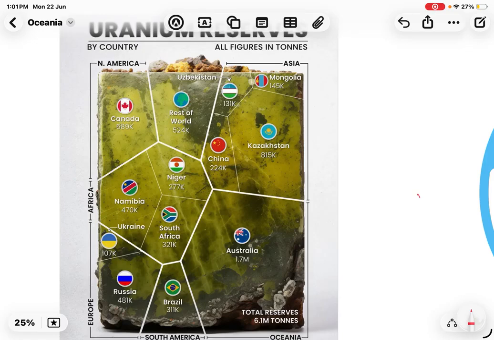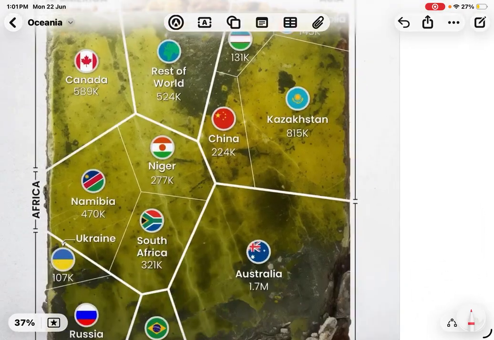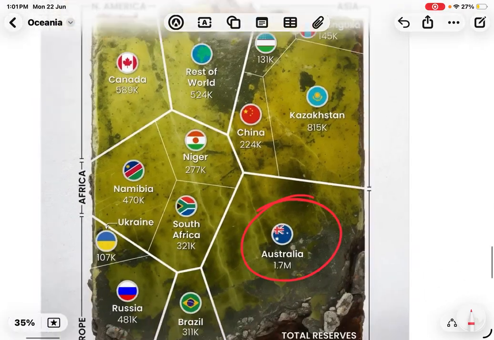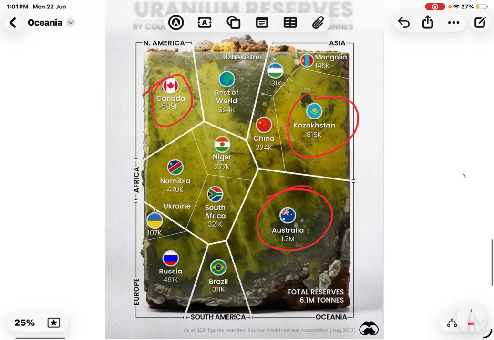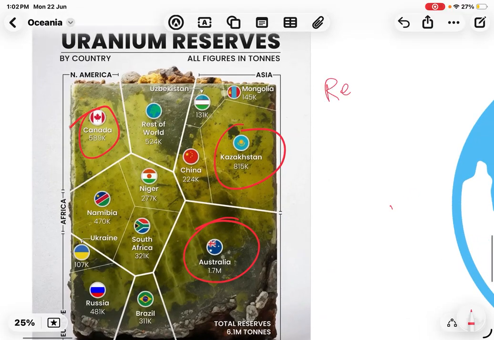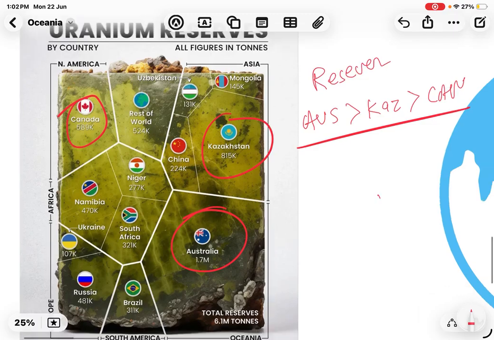Okay, so this is the uranium reserves, and you can see Australia has the maximum. Then we have Kazakhstan, then we have Canada. So in terms of reserves, Australia is the max, then Kazakhstan, and then Canada. So this is the order of reserves.